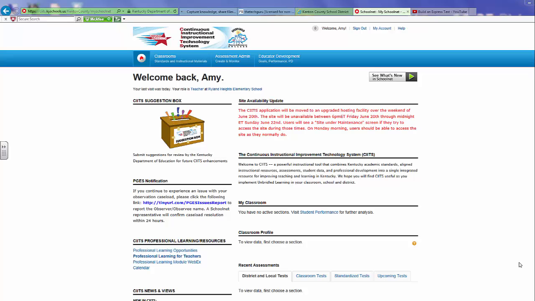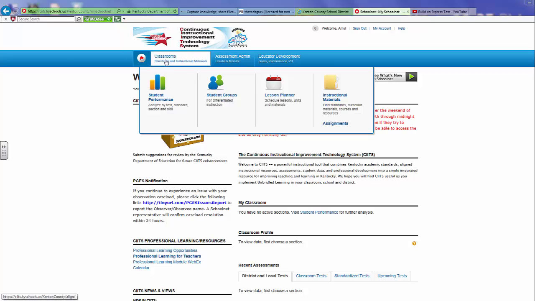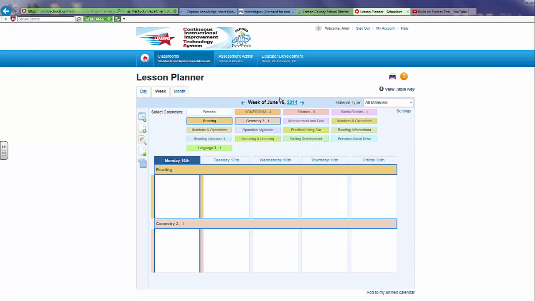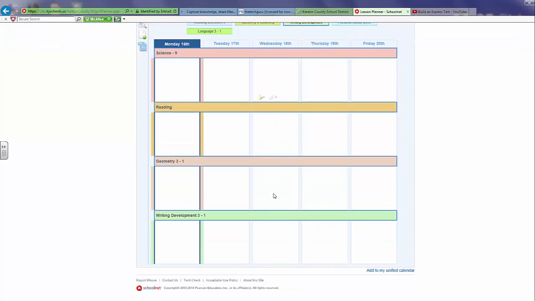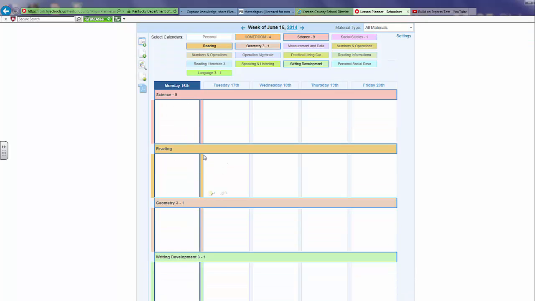Now I'm going to show you how to schedule a lesson that you've already created in the CIITS lesson planner. Hover over Classrooms and go to your lesson planner. You want to select which subjects you'll be teaching for the week. So I want to select reading, maybe I was teaching geometry, science, writing development. So all of these subjects are going to show up in my calendar, and that's going to show the lessons that I have inserted into my calendar to teach for the week.